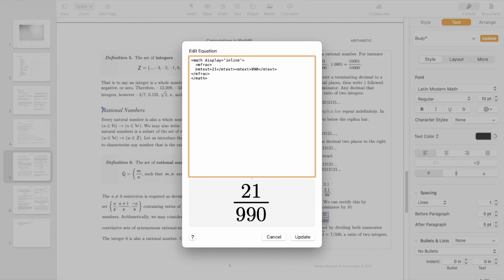Let's see here. Type rational number. Okay, compute numeral as number. Right. Okay.